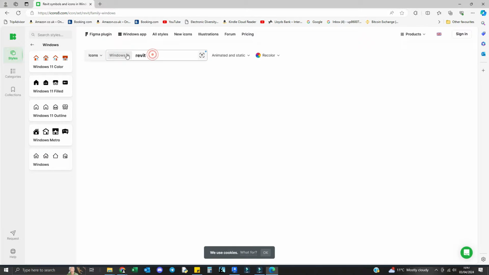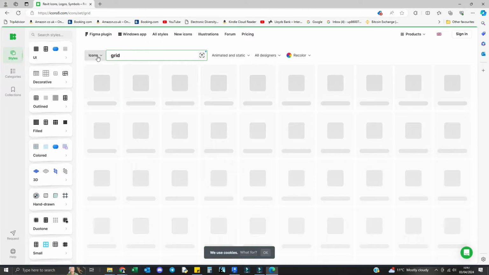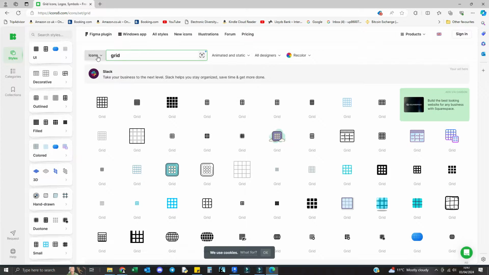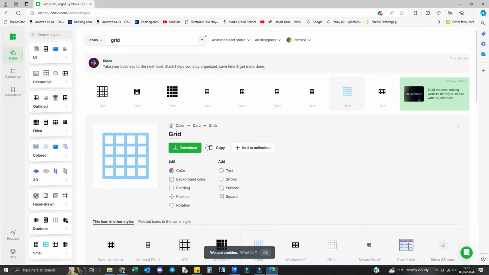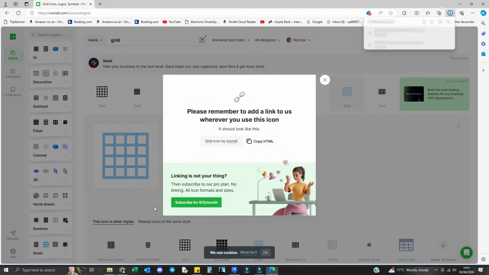Here I'm gonna look for grid icon, and let's say that I like this one. I'm gonna click the download button, and I'm gonna make sure that I choose 96 by 96 pixels icon in PNG format. As far as I know, this is PyRevit's preferred format, so I'm gonna go ahead and click the download button.